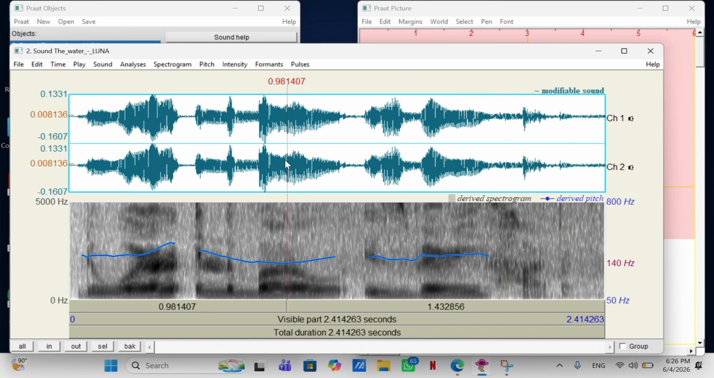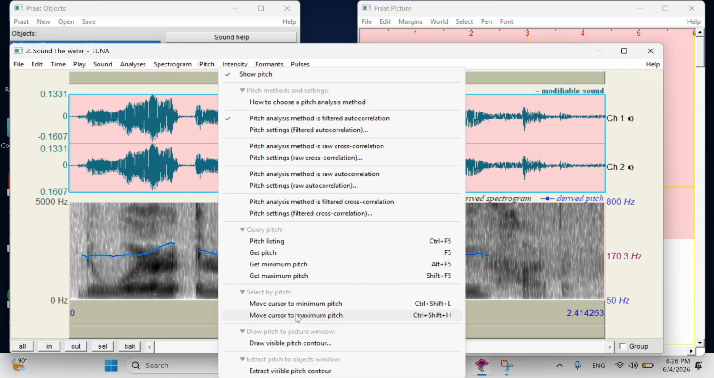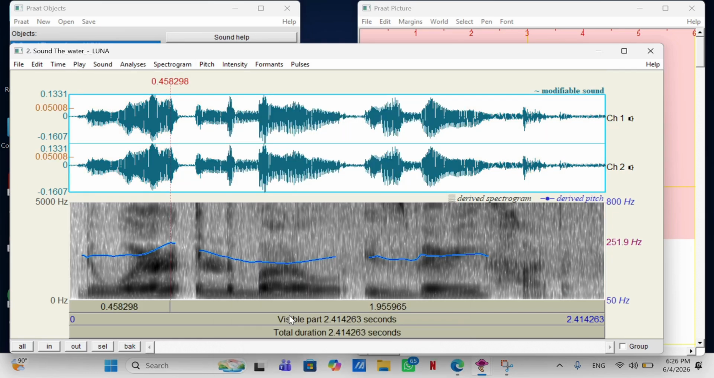And now we're looking for the maximum pitch. First, block the sound, click pitch, then click move cursor to maximum pitch, and now we found the maximum pitch occurs on the word end.